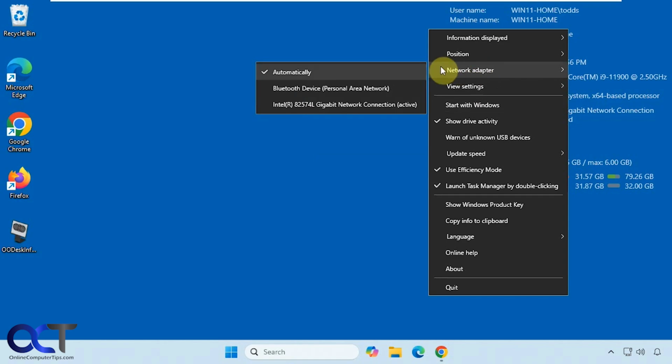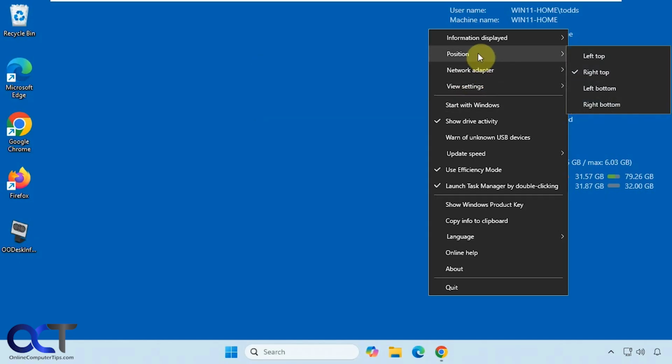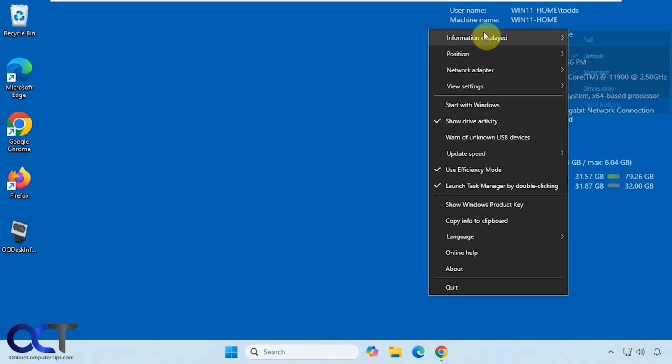If you have more than one network adapter, you can pick which one you want to have it show, even your Bluetooth adapter. Then you have the position here, so you could do top right, which is the default, and then you could set it to one of the other corners. And then you have your information displayed, so you could be full, default, minimum, or drives only.